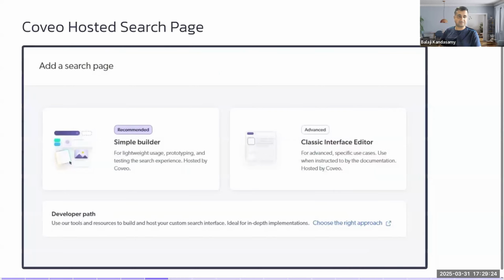So these are the hosted pages. You have a simple builder or a classic interface. The simple builder internally uses the Coveo Atomic framework, which is web components, lightweight, recommended, and the fastest. The classic interface editor is based on the JS UI. It's more advanced, you get access to the HTML, and it's much more customizable if you really want to get into it. Mostly in those cases it will be a developer thing, whereas with the simple builder any end user can quickly build a search page.